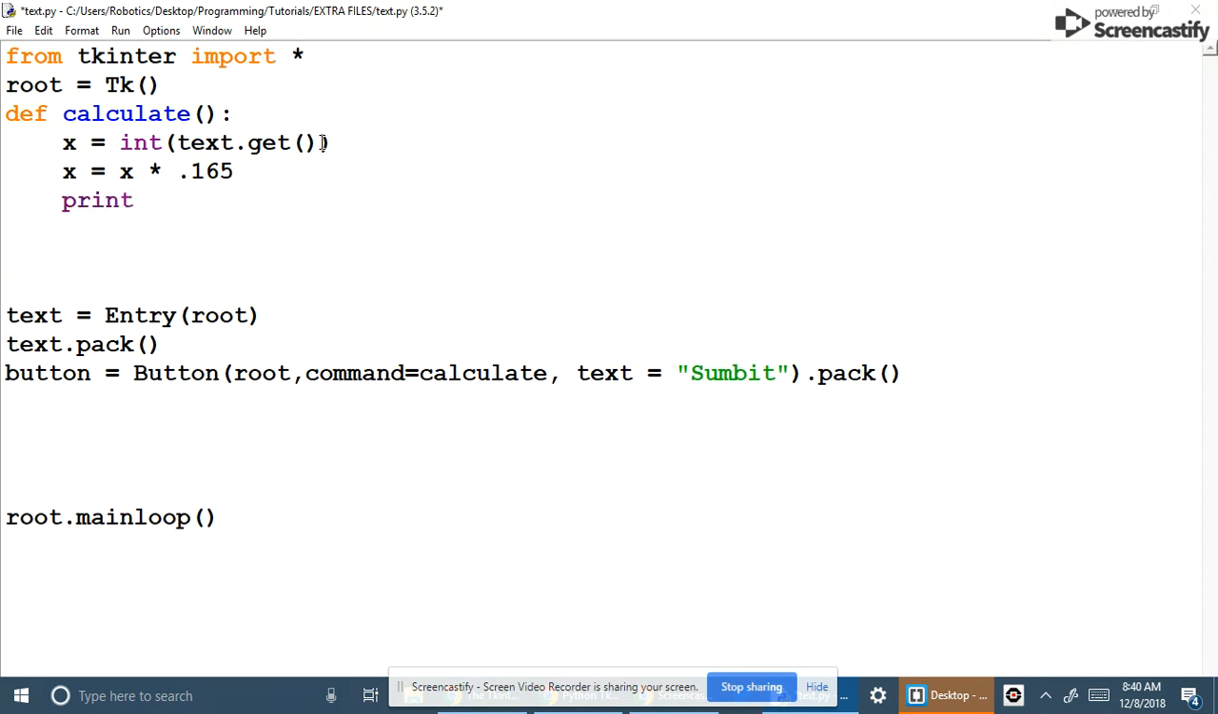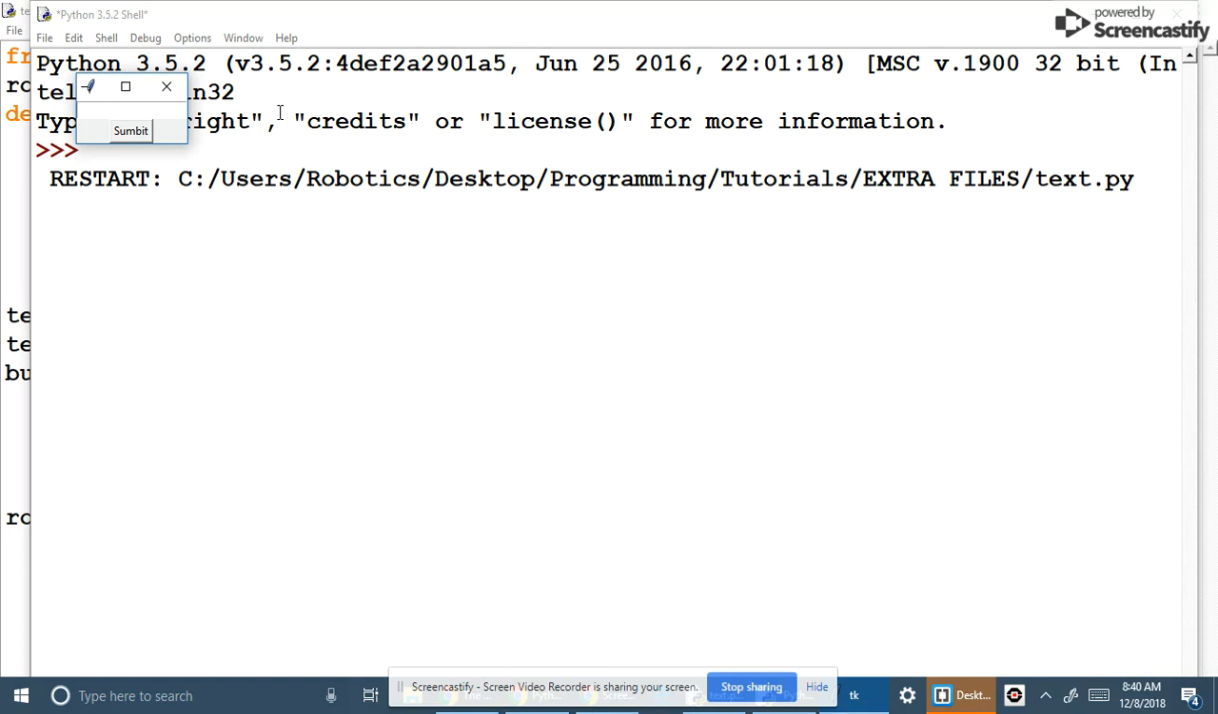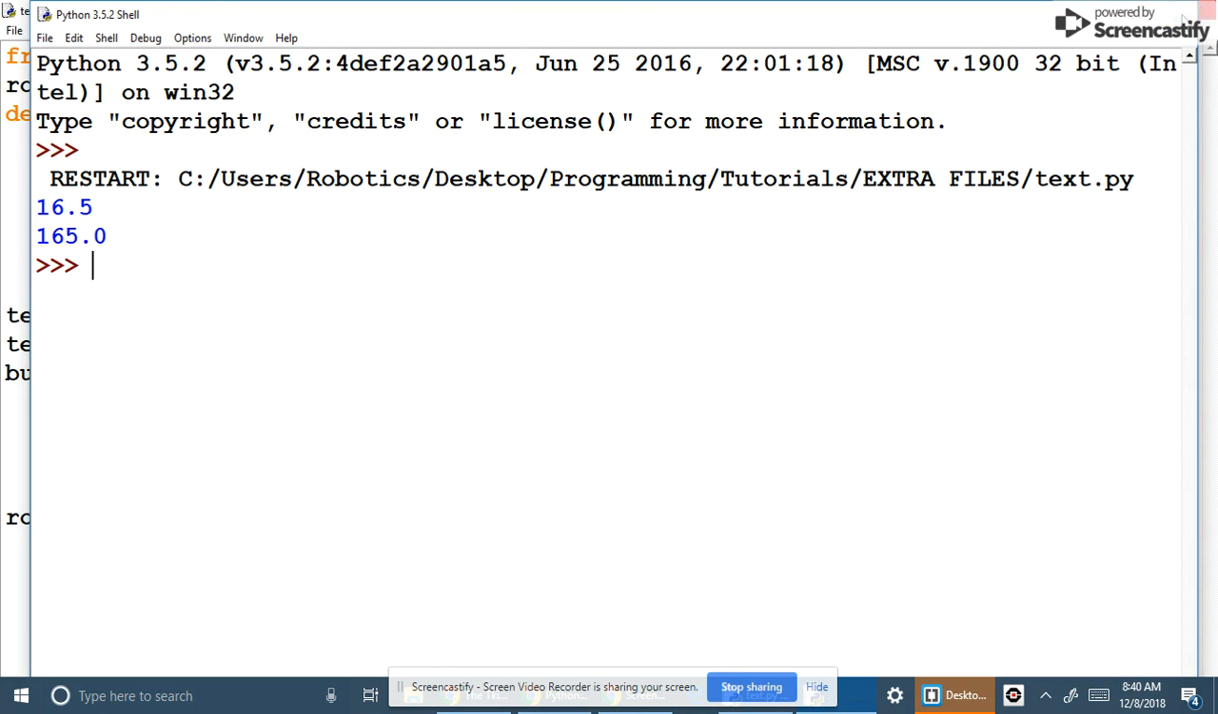Now, if you do this, you do print x. So say we type in our 100 pounds, we get 16.5. If we do 1,000 pounds, we get 165 pounds. And this is a formula that works.